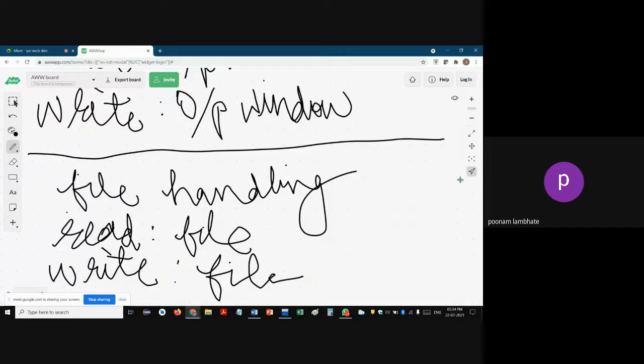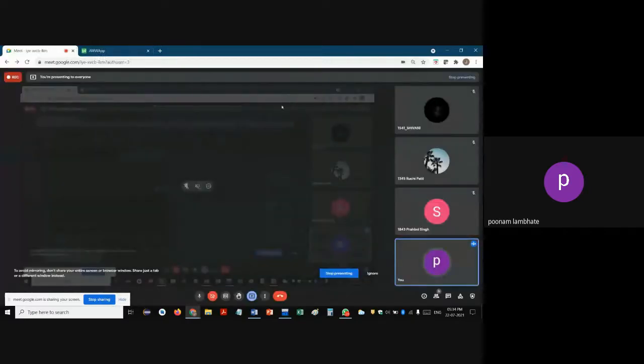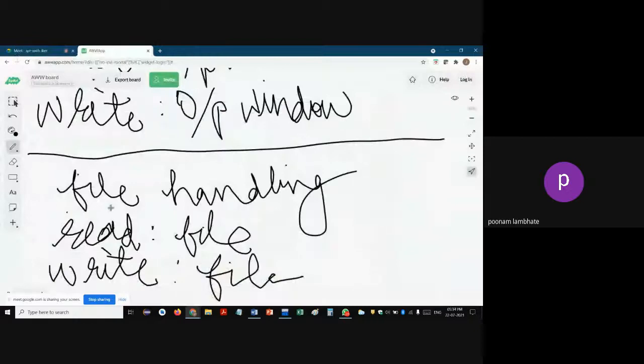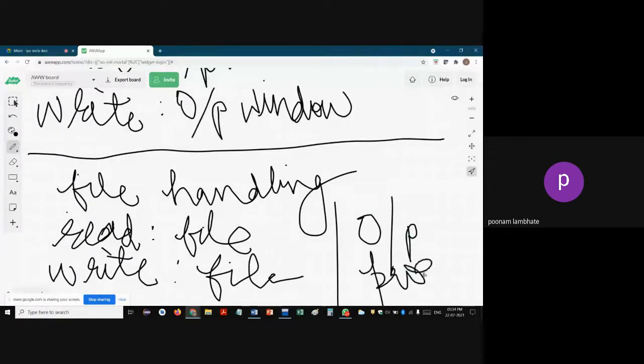So if you want to read something, we have to read it from the file and display it in our program. And if you want to write something, we have to write it to the file from the program, right? I hope you have understood from where we have to read and where we have to write. Whatever we read from the file can be displayed in our program as the output. These are just some common things.